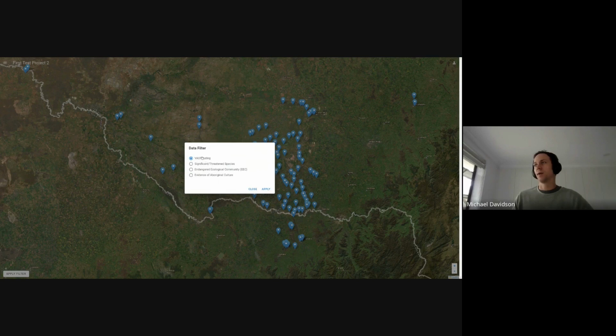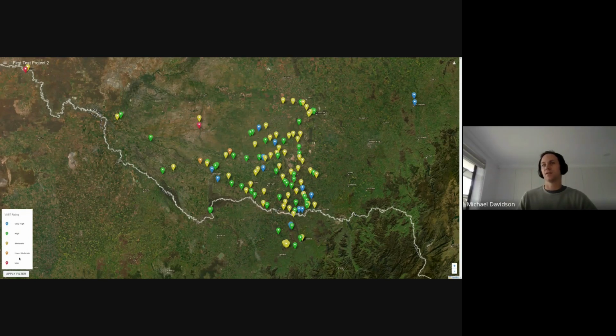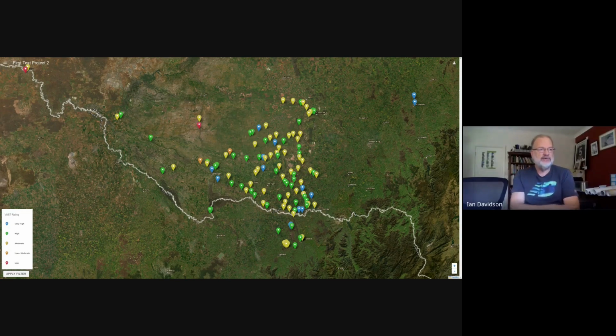So perhaps if I just click the vast rating one and we can apply that filter, you'll see this has shaded the different markers in different coloring, and that's linked to down here. There's a bit of a key here which is indicating the different coloring scheme. So what this shows, particularly when you get a reasonable number of data points, is an overview of the site quality across a reasonable area and the distribution of sites and their quality. It's actually quite a useful piece of information.